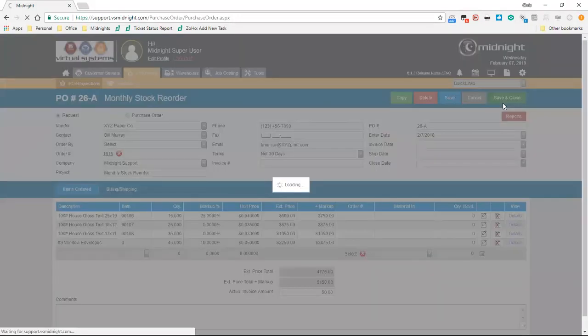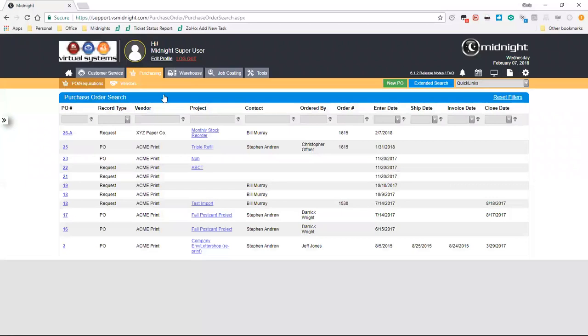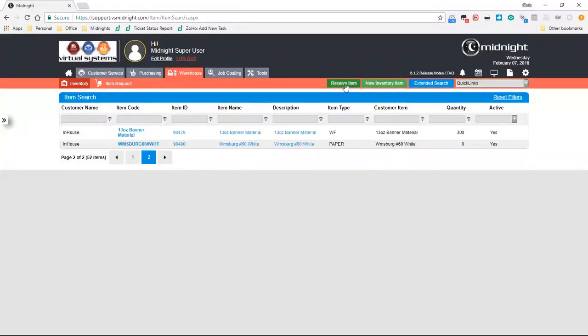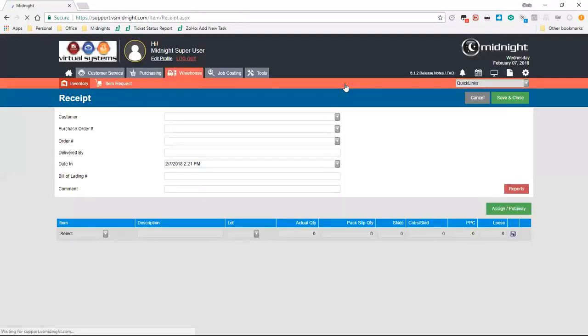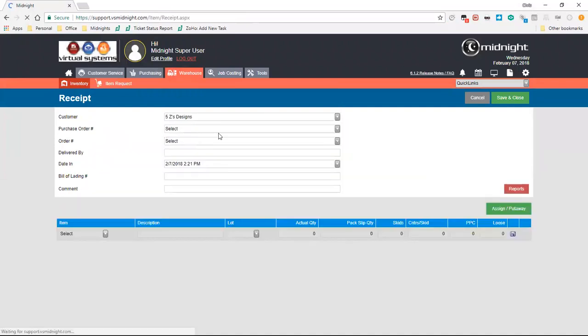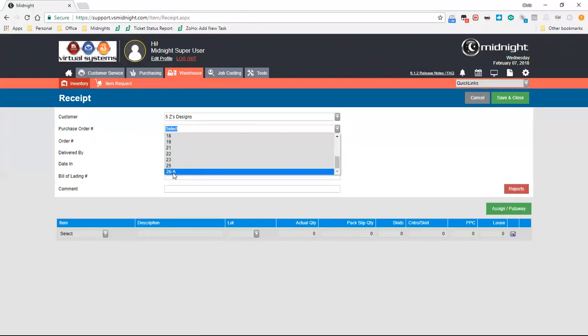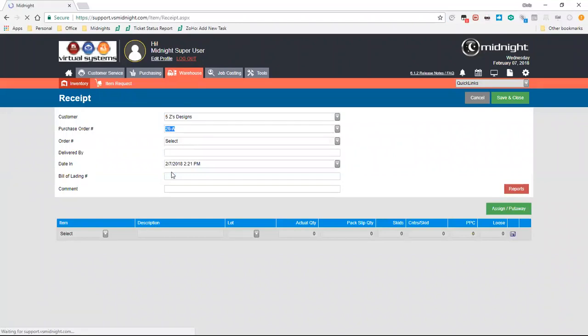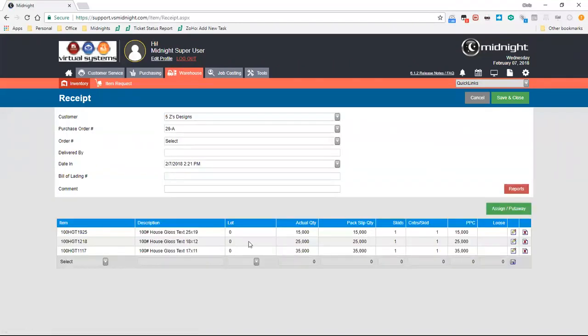I'll save my purchase order. And I'll go into my warehouse module to click Receive Item. In here, I can pick a customer that I'm receiving a PO against. I can also pick the purchase order itself. And you'll see after selecting the item, any inventory that's currently in your database will have a line created which allows you to receive goods for that item.